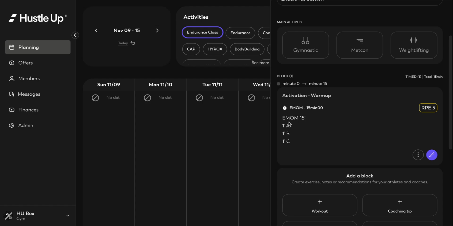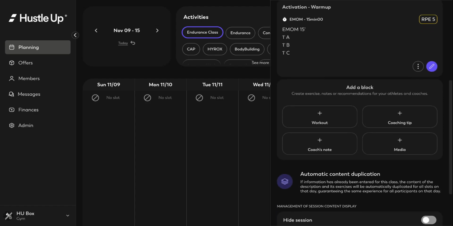RPE 5, ABC for EMOM 15, and then I've got my EMOM right there so people can have that EMOM. Then what you're going to be doing is bring some coaching tips if you wish, or coaching notes. If there are none, it's absolutely fine. You could also put media.